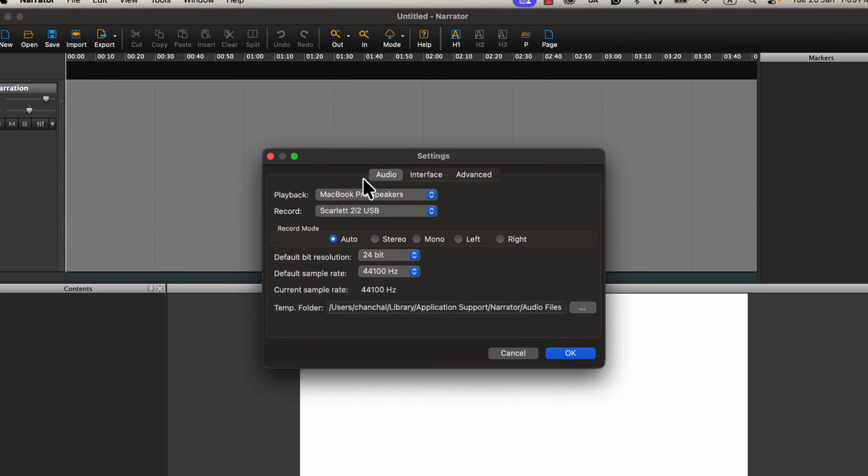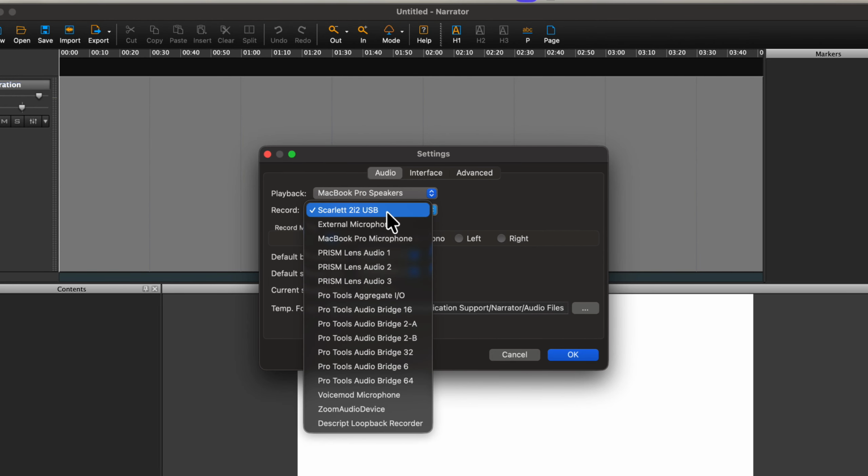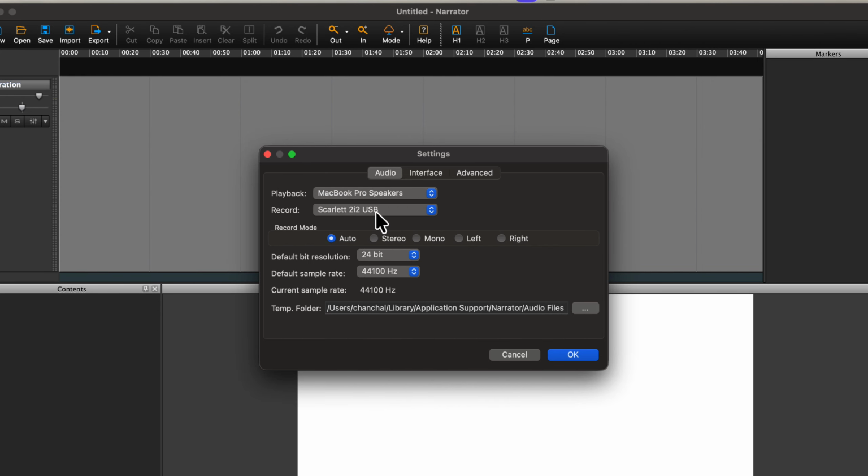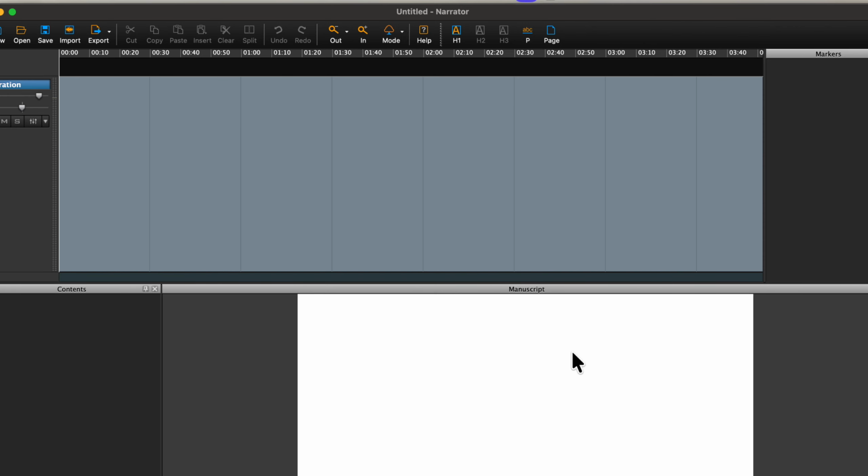In the Audio tab, you need to select your record device. For me, it's Scarlett 2 i2 USB. You should select the microphone or audio interface you're using. Next, set the record mode to mono. This is the best option for voice recording, and especially for audiobook narration. After that, set the bit depth to 24-bit and set the sample rate to 44.1 kHz. Once these settings are correct, click OK. Your recording device is now set up properly.